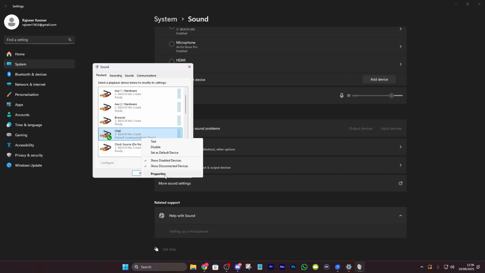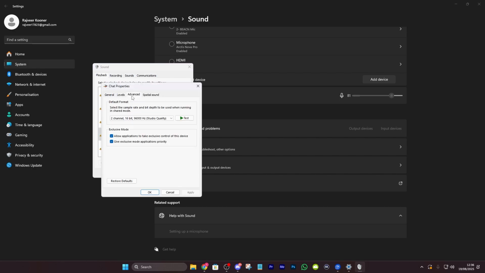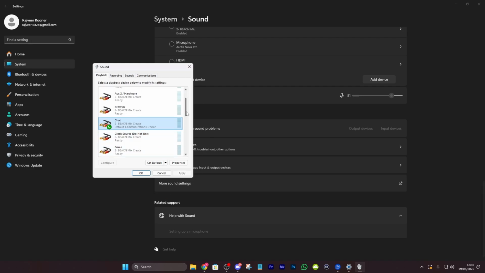And then all you want to do is go to properties, go to advanced, and you can turn off these two things: give exclusive mode applications priority, and allow applications to take exclusive control of this device. And then after that, see if it works any better.